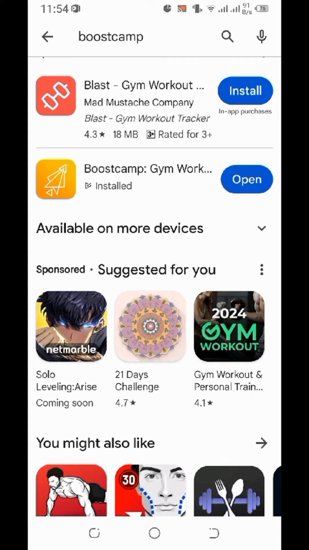Guys, stay motivated, track progress and cross your fitness goal with Boostcamp application. This much for today guys.